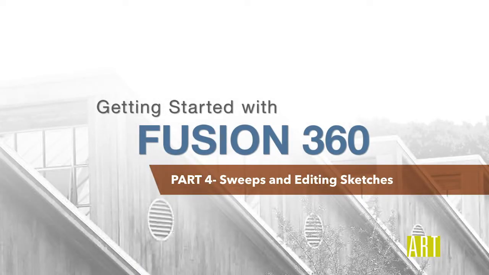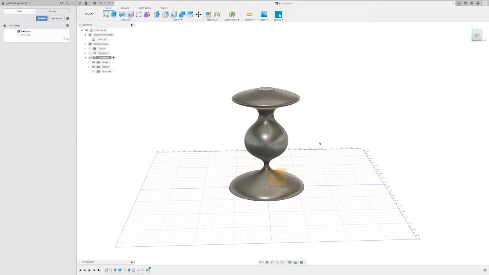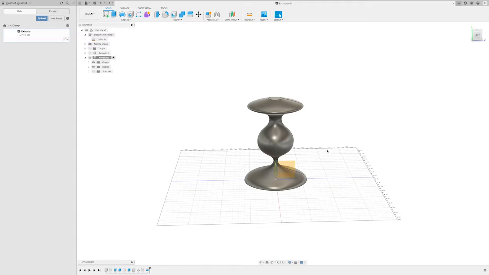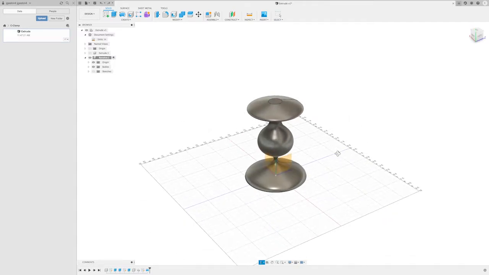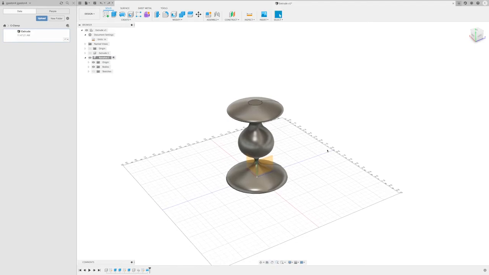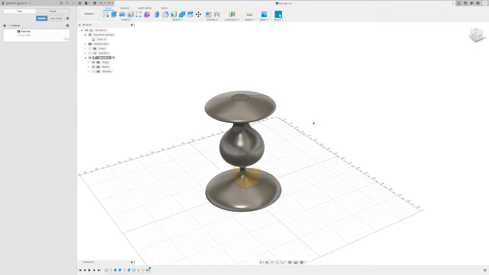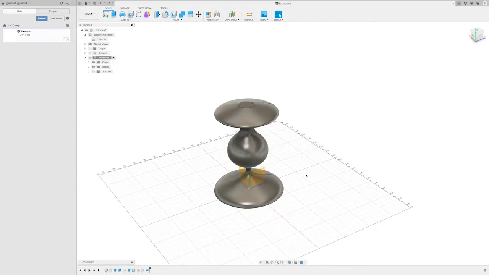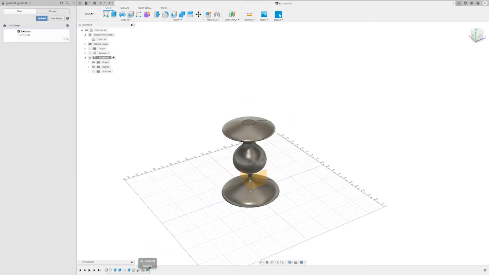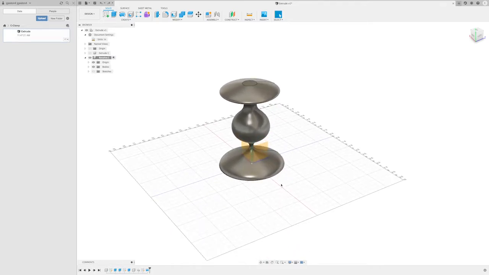Okay, welcome to the next part in my Fusion tutorials. Today we're going to be continuing to learn how to create objects in Fusion. And in this episode we're going to be doing some sweeping. We're going to be creating some swept objects along some curves. We're also going to be looking further at the timeline and parametric editing and a couple of other things.